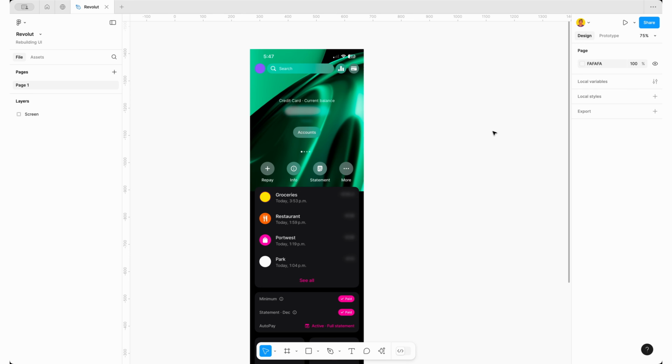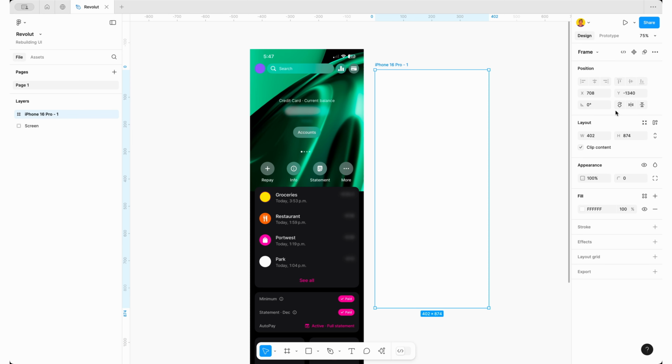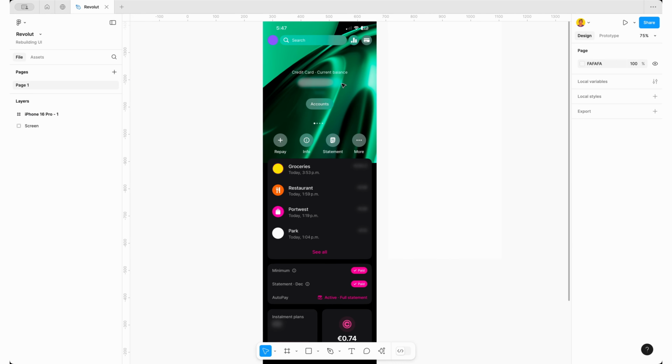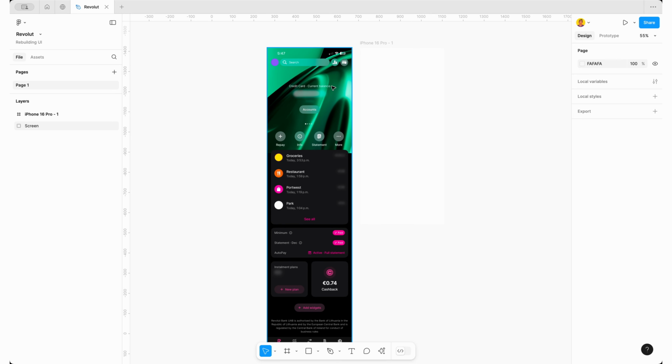For that, I'll just create a frame, and you can press the A button to see the preset frame sizes. So we'll go with iPhone 16 Pro, and we have the frame here. So we are going to build this UI, the screenshot I have just shown here.